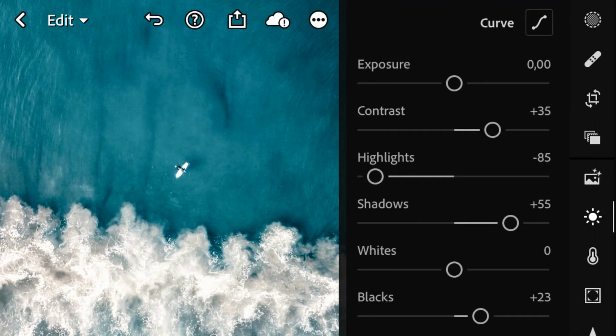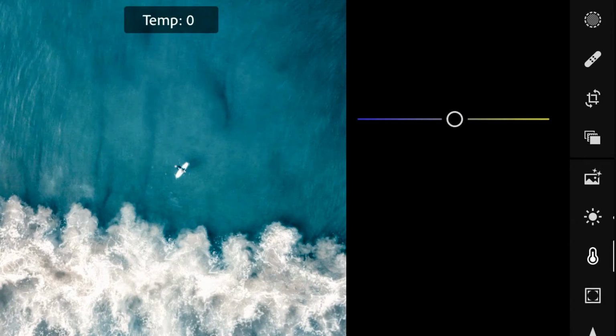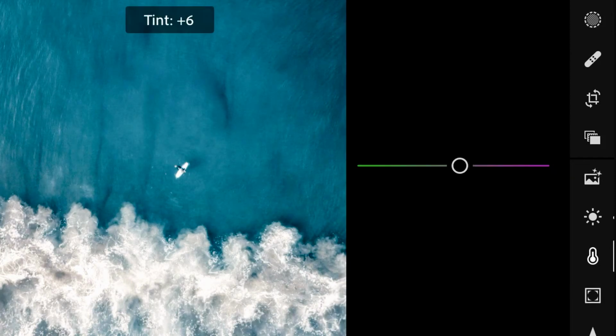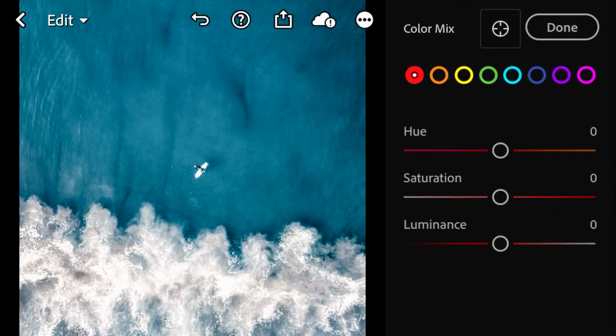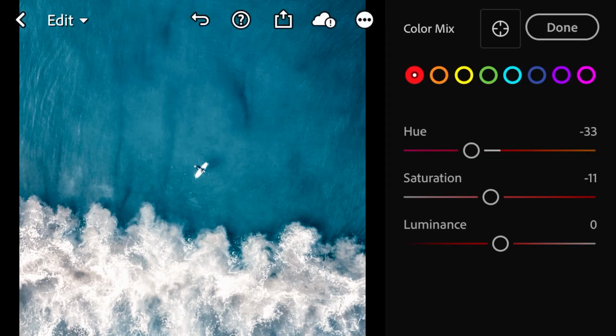Alright, once you're done with that, you go over to the color page and then you decrease the temperature by minus 5 and you increase the tint by plus 7. That's it for the color page. Now head over to the color mix. On the red tab, the hue becomes minus 33 and the saturation we decrease to minus 11 and the luminance we decrease to minus 20.